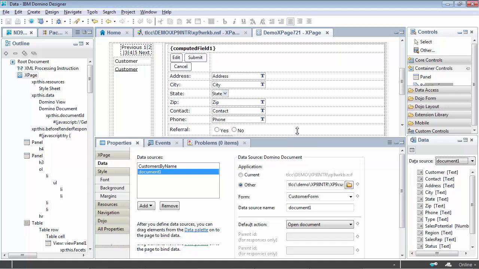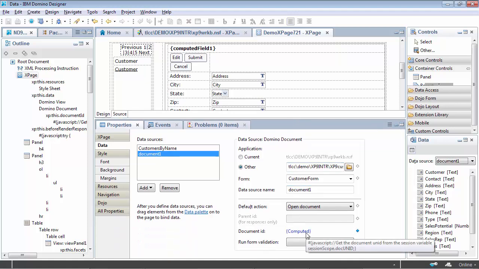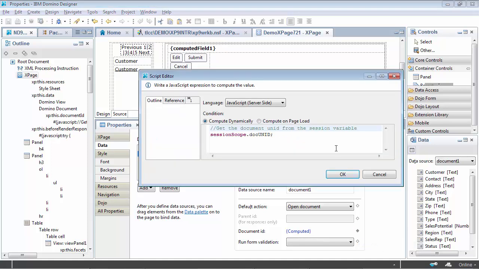Also, if I expand this a little bit more, I can see that for this data source, this property was computed, the document ID property. Now, traditionally, we didn't have to compute this within the application that we built in parts 2, 3, and 4, but we can see it's computed here. And if I take a look at its computation, I see again a scoped variable, session scope doc unique ID.